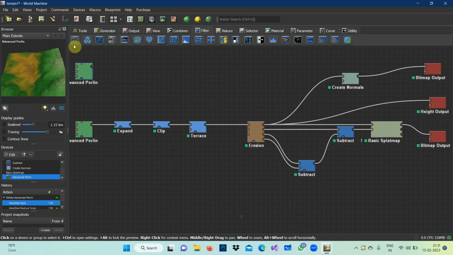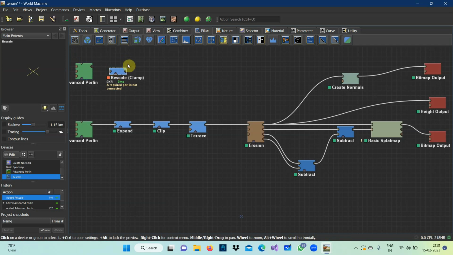So in this filter, similarly, we will have a number of things here. You see the add noise, you can go for the adjust color, then you can go for the bias gain, then the blur, the clamp. So we are going to use this clamp here, right? If you want to use this clamp, just click it here, drag and paste it here.